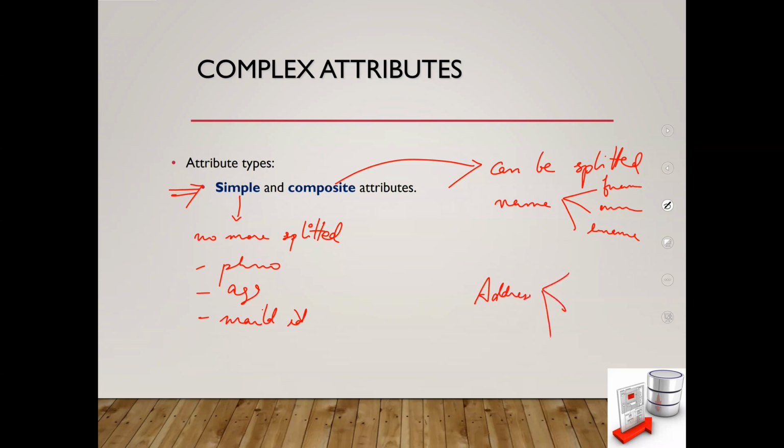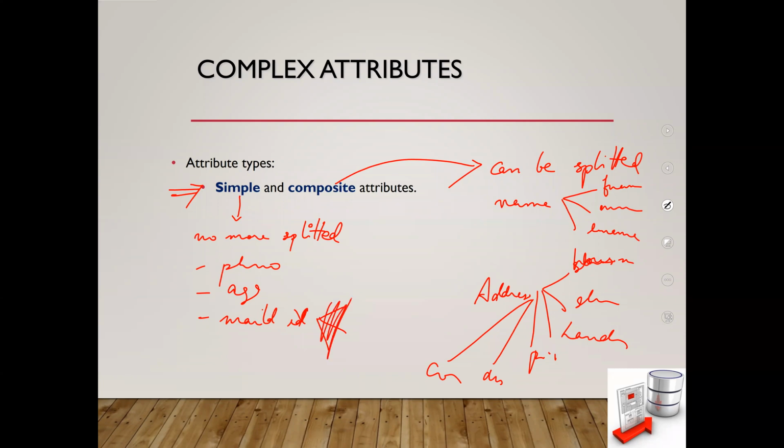Usually, when you go into Flipkart, Amazon, and so on, they ask you what your house number is, your street number, a landmark, and then they ask your PIN code, your district, the country, and so on. Address also can be split. But phone number cannot be split, age cannot be split. That is why earlier I told you mail ID can be both. You can split mail ID into domain name, the extension and so on. But anyway, let's keep things simple. Mail ID cannot be split. So composite attributes are attributes which can be split.